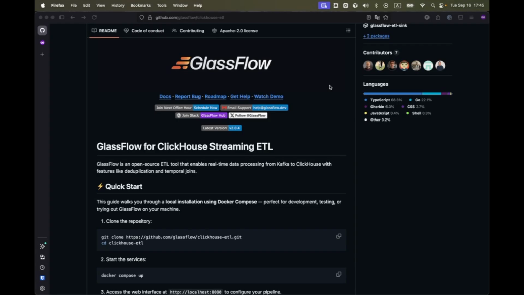I'm going to be showing you GlassFlow, and we're going to demo how to install GlassFlow in Kubernetes, how to create a pipeline and to deduplicate the data that's coming in and send it into ClickHouse.